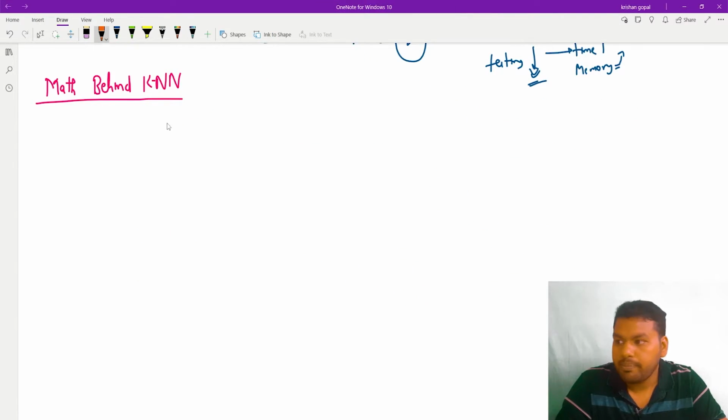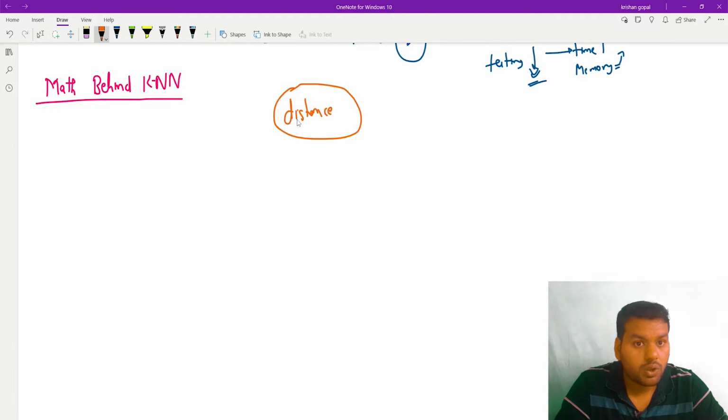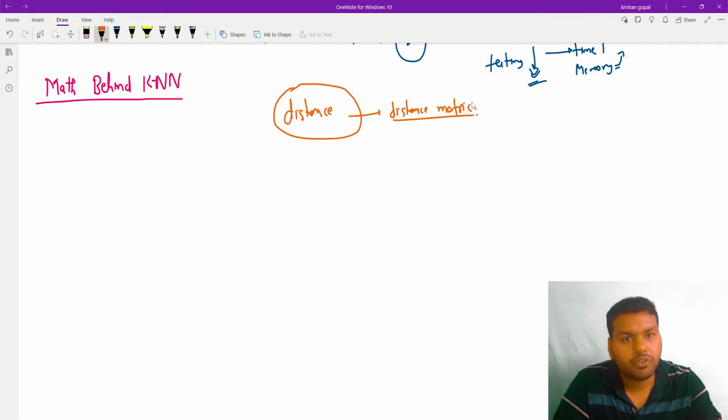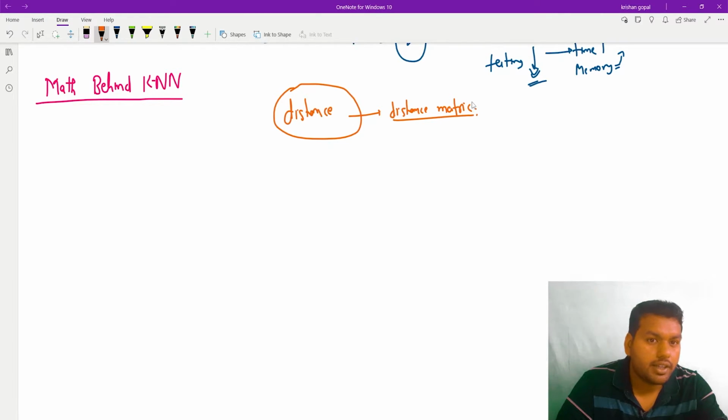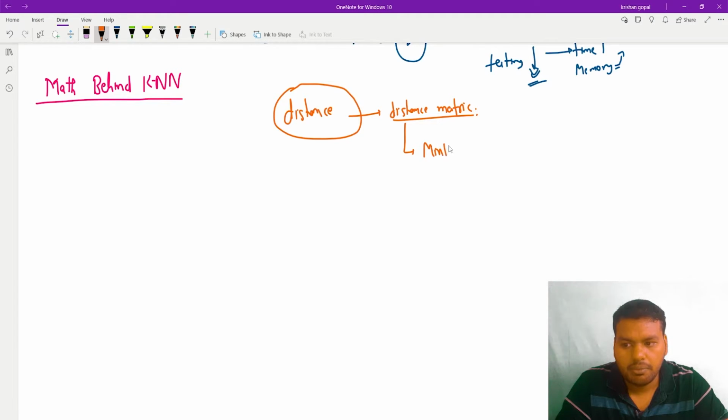Now, if I talk about the maths behind k nearest neighbors, whatever we have discussed in this video, distance is one of the most important concepts to make KNN work successfully. So we have a lot of distance metrics. Based on the problem, you need to choose which distance metric you are going to use to calculate the distance between the points, your query point and the dataset. There are a few common distance metrics which we generally use, and that is what we are going to see in this video. First we study the Minkowski distance.